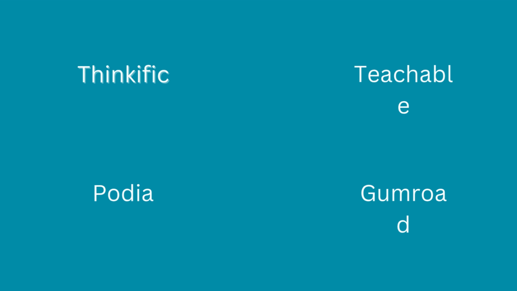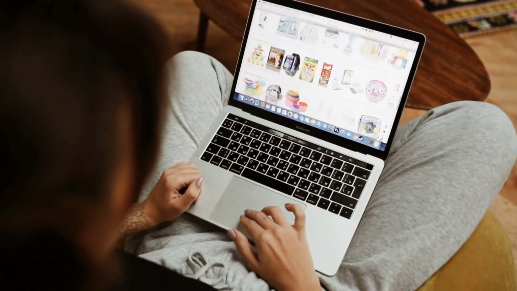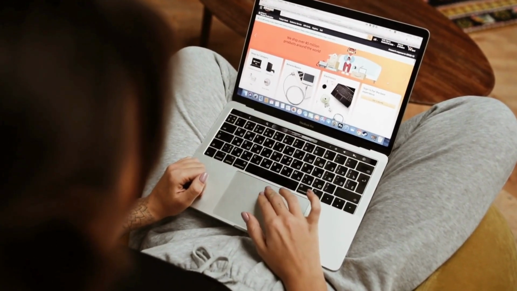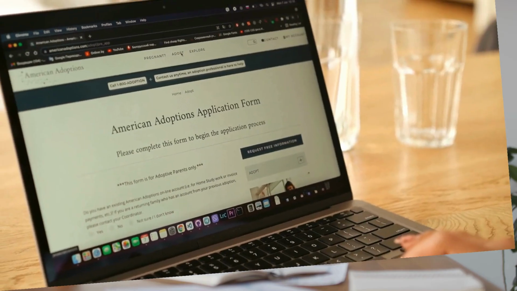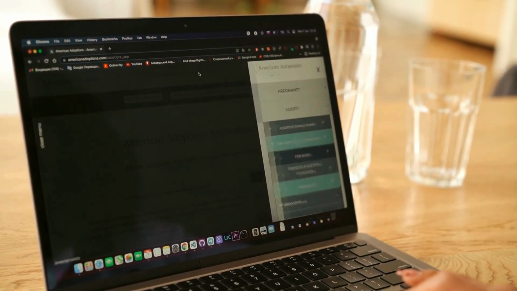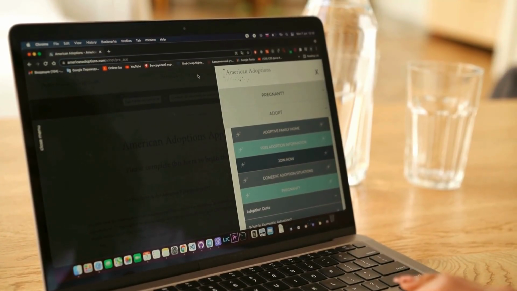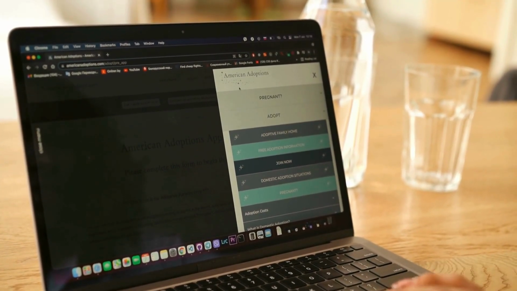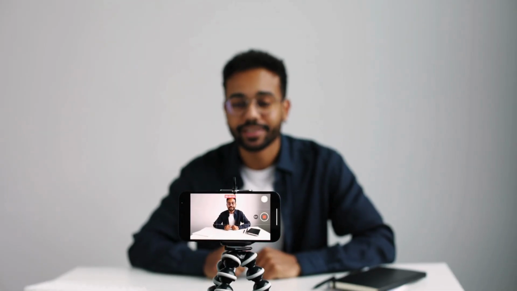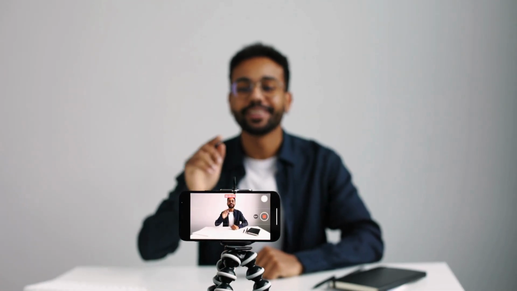Gumroad is fast and simple if you want to sell instantly with no tech setup. Use ChatGPT to write your landing page copy. Generate a persuasive sales page for a course about your topic. It will deliver a full landing page, headline, bullet points, testimonials, call to action.